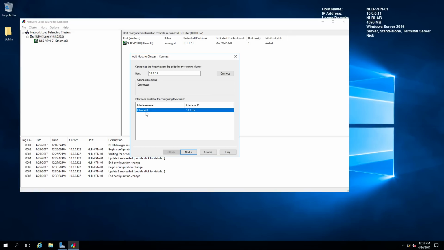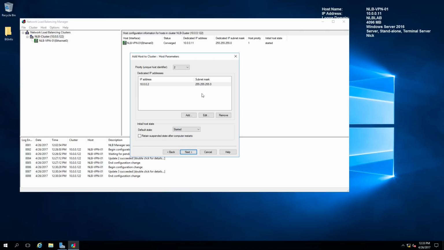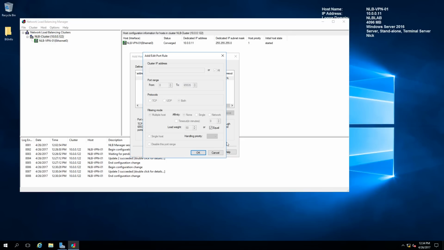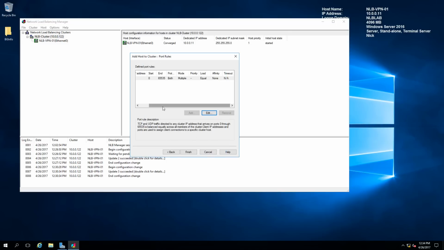For some reason, it found that my interface name is Ethernet 0 as well on this server, so I'm going to click next. And you can see that I have the next lowest priority, which is going to be 2. So 2 is going to be the priority for my second node in my NLB cluster. I'm going to accept this one and click next. And pretty much the next settings, I'm going to leave the default. You can see that even they are dimmed out. So these are the settings for the cluster itself that we configured previously.